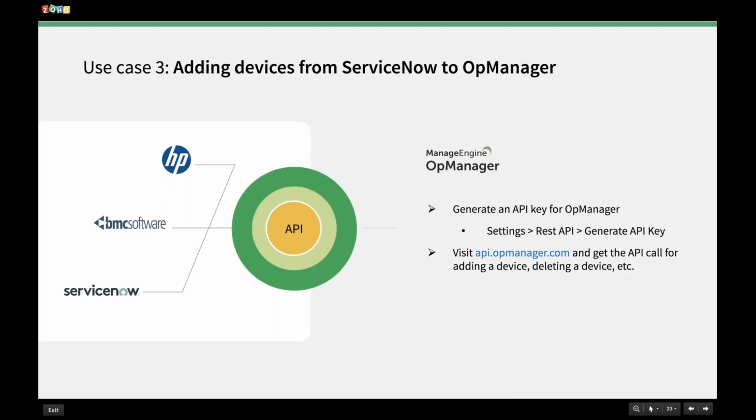And the next thing is adding devices from ServiceNow. So OpManager, you can integrate this with any third-party tool with REST API. We have exposed hundreds of APIs on our website. So you can go to api.opmanager.com to get the API call for adding device, deleting device, or adding an alarm, and so on. And the particular use case that we want to talk about is adding devices from ServiceNow to OpManager.